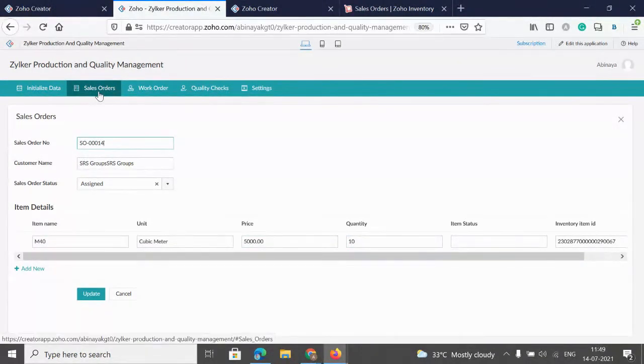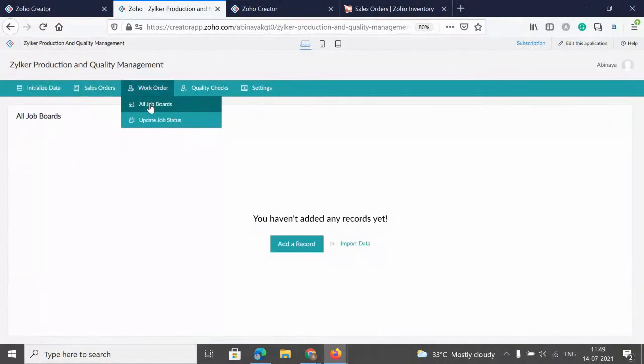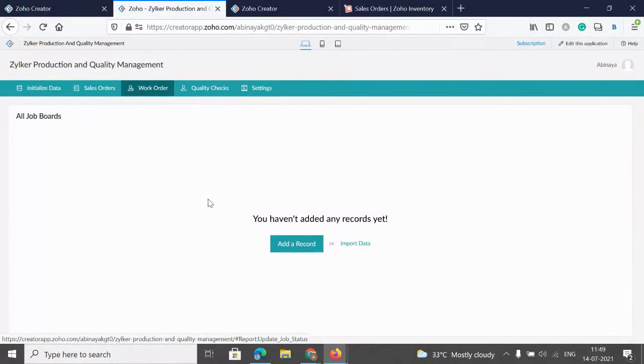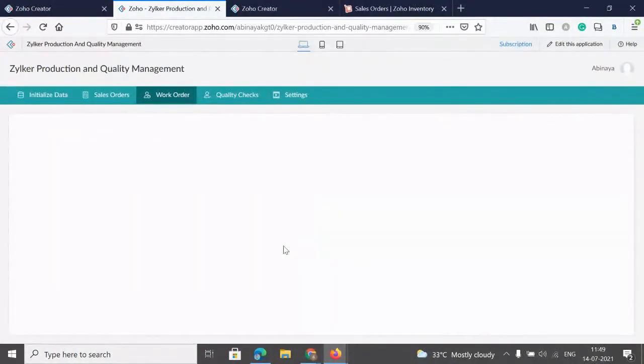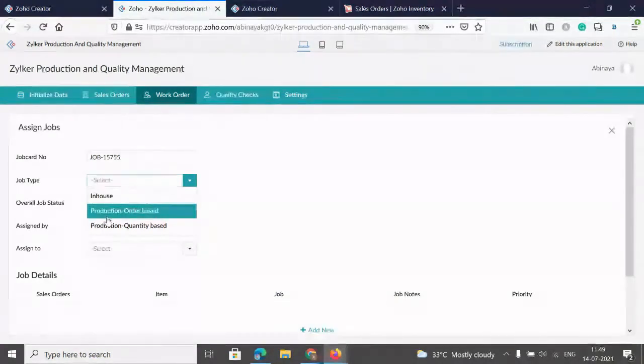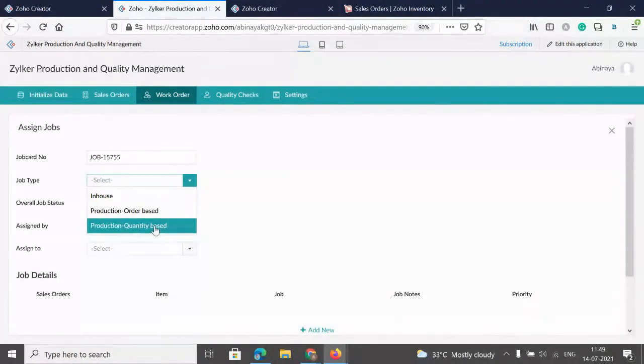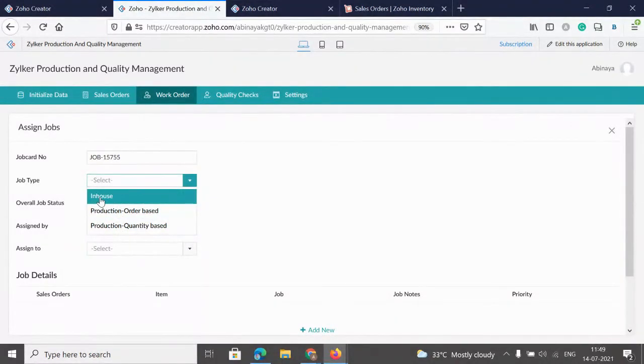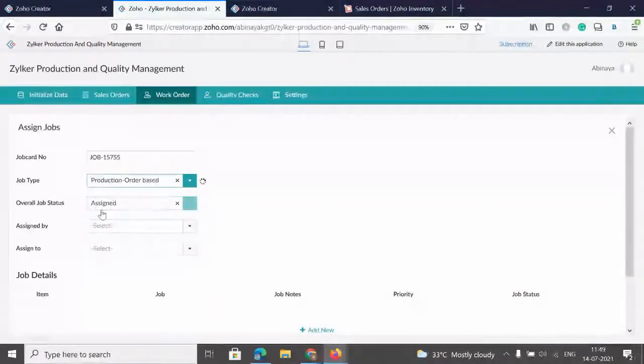Now the next step is we'll have to assign the job card to an employee in the production department. So now from the work order, there is an option called all job boards. I'm clicking on this all job boards, and I'm choosing the job type to be production order based. So here, the production could be order based, or it could be quantity based. For a day, how much quantity has to be produced, or it could be any sort of in-house activities as well. Now I'm choosing production order. So the field gets automatically changed based on the options that we choose here.